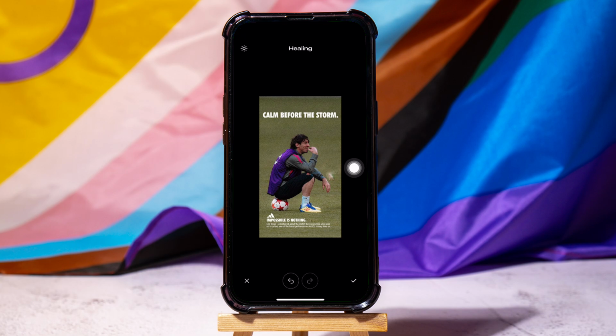Now zoom in and mark the area over the object you want to remove from the photo. As you can see, the object has now been removed. After that, tap on the tick icon below. You can repeat this to remove the other objects in the photo as well.